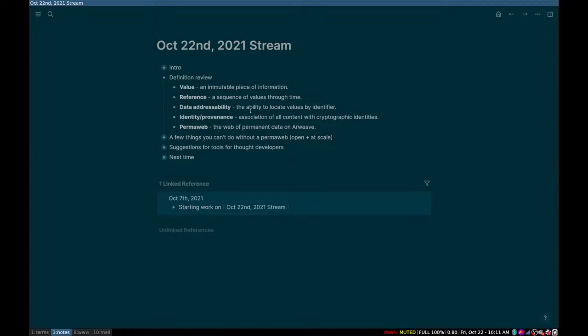Identity/provenance, those words mean lots of different things in lots of different contexts, but in the context of a blockchain, specifically Arweave, all I mean is that all the content that goes into the system has cryptographic identities associated with it. Doesn't necessarily mean they're a person, doesn't mean you know who they are, but there is some notion of identity associated with all data going into the system. So that's identity/provenance.